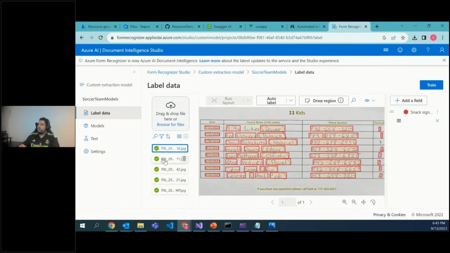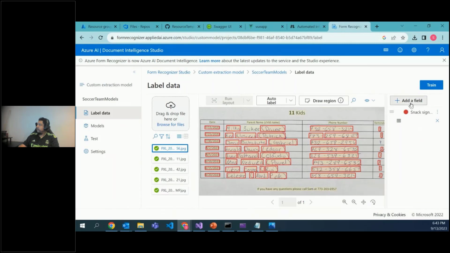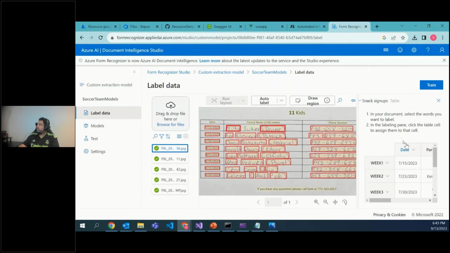And the way that you do it is you upload those documents, so you can browse on your machine. You upload all these documents. I have 5 in here. And then over here, you can add fields to your model. So you can click on add a field, for example. You can say that you're going to add a table, or a field, a selection mark, or a signature, and then it's all drag and drop from there.